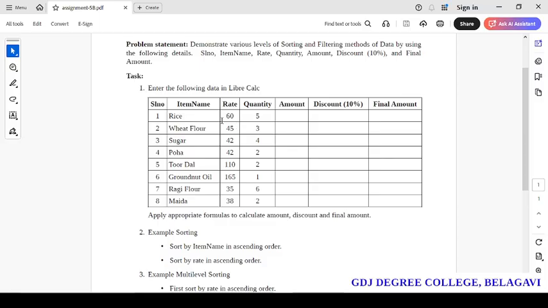Today we are going to discuss assignment number 5 from part B. So what is the problem statement? Demonstrate various levels of sorting and filtering methods of data by using the following details: serial number, item name, rate, quantity, amount, discount 10%, and final amount.